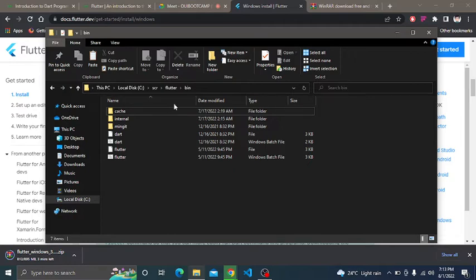Once you're on this bin folder, I believe we are all on this bin folder, right? Are we all on this main folder?